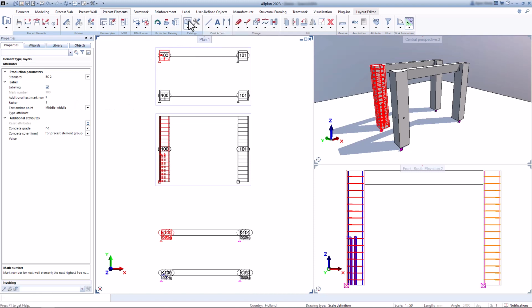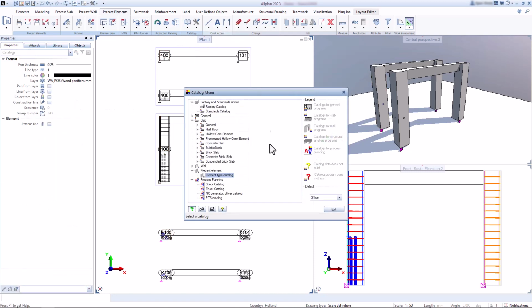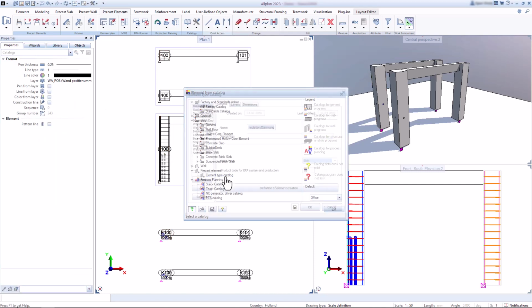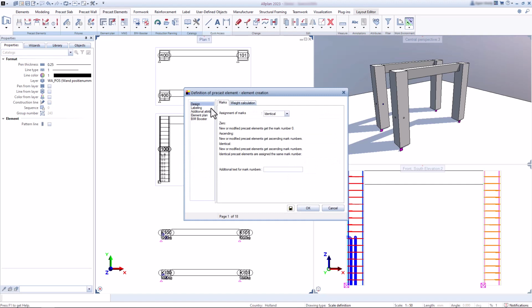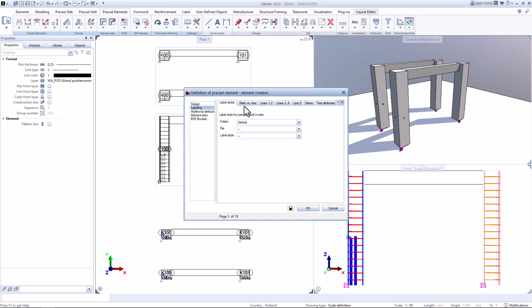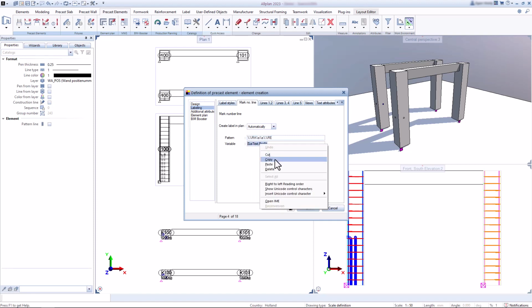Let's see what we can find out in the catalogs. In the element type catalog, we can find most settings regarding these miscellaneous precast elements. The type we are facing here are the columns. Under the labeling section, we'll find all the settings we're interested in. Under mark line number, we can see the correct settings using the prefix and the mark number itself. Let's copy these two values.